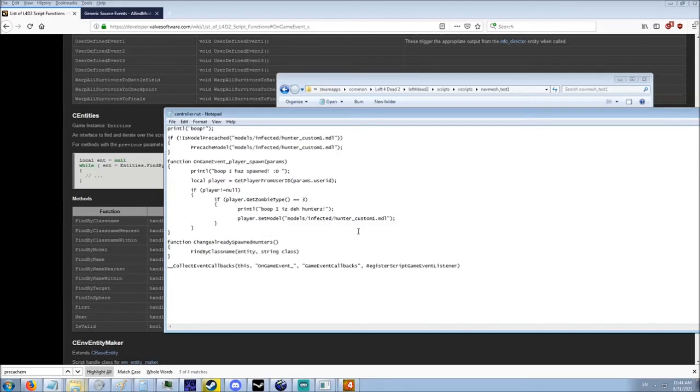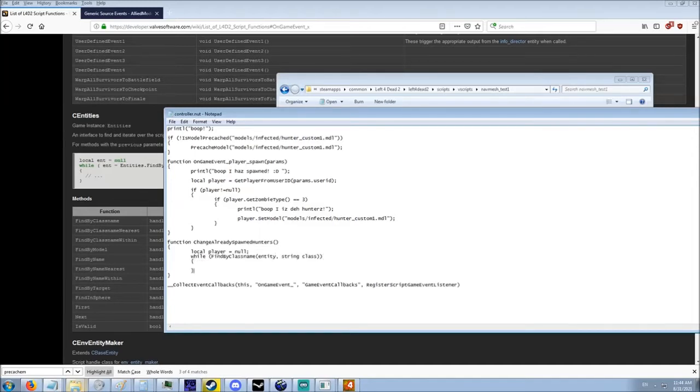Okay, so I'm going to do player is equal to null. I believe we can do it this way. I'm trying to remember, there was a problem with next bots, so I usually did it a different way. I don't know if they ever fixed that or not.